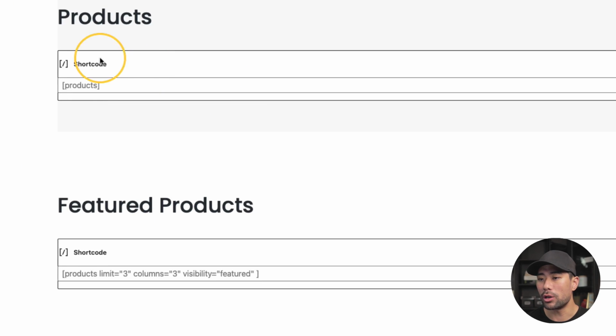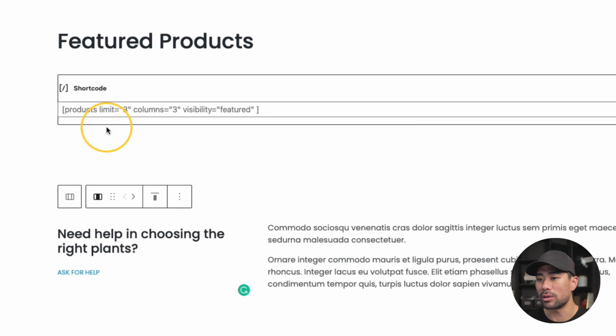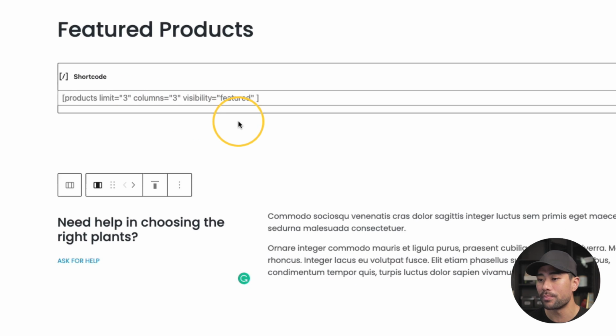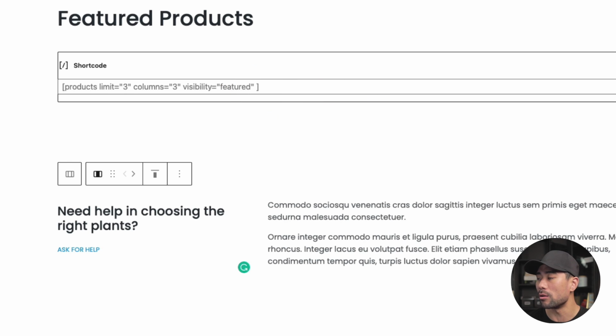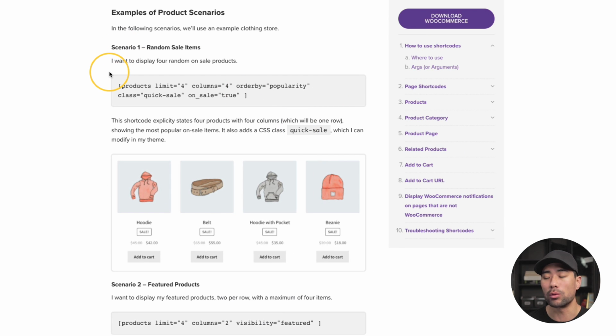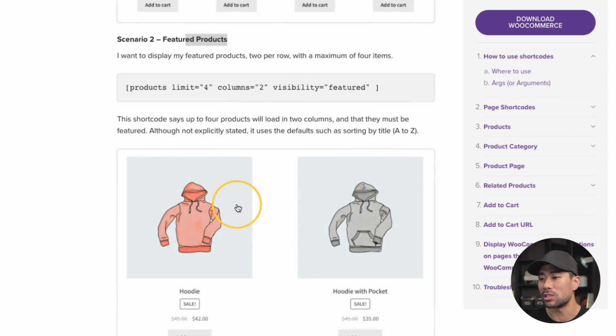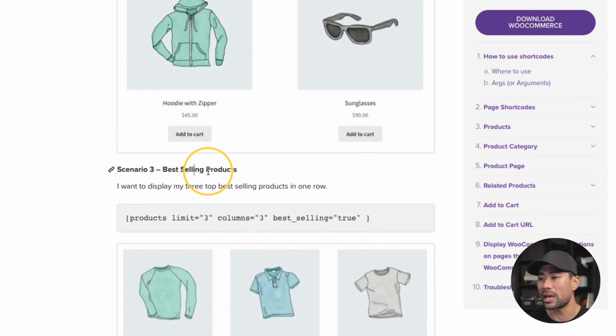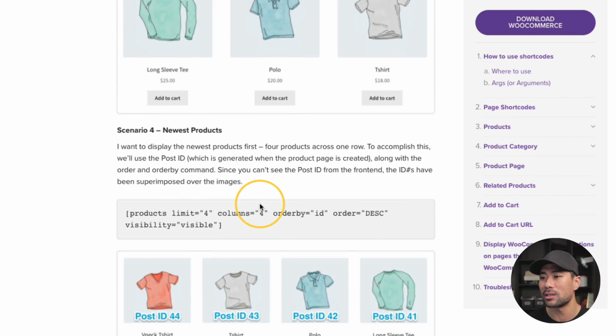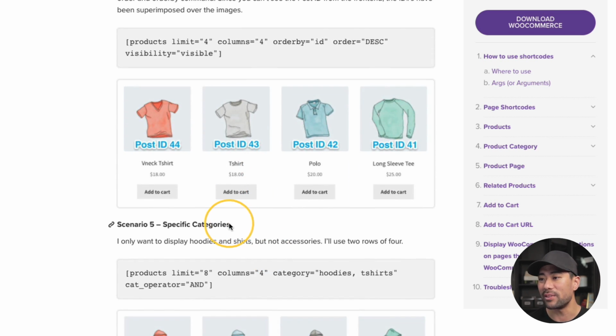You may notice the shortcodes used. So this one's got products, and this one here's got products limit 3, then columns 3, visibility, featured. This can actually be customized, and I'll provide this specific page from WooCommerce directly, showing you in the document how to add certain categories or tags to be displayed on your page. So for instance, you can do random sale items to be displayed, or you can do featured products, which is what we've done. You can also categorize it or display best-selling products. We've got newest products, specific categories.